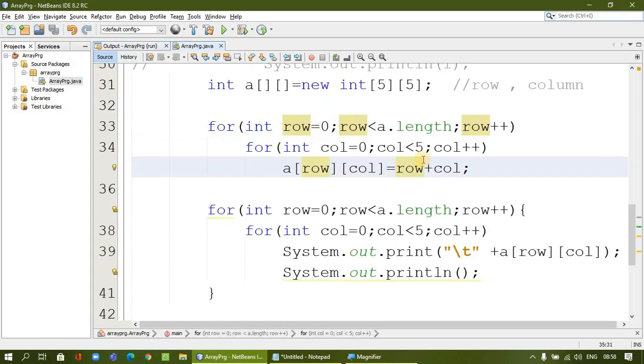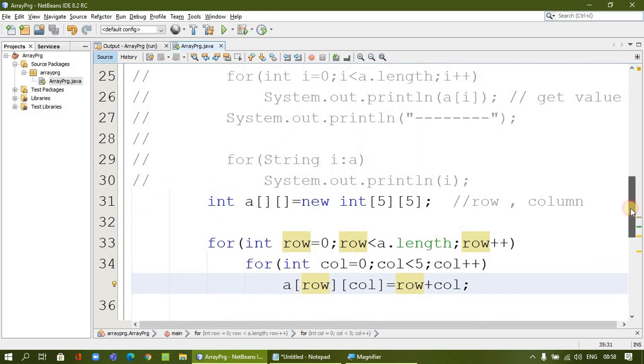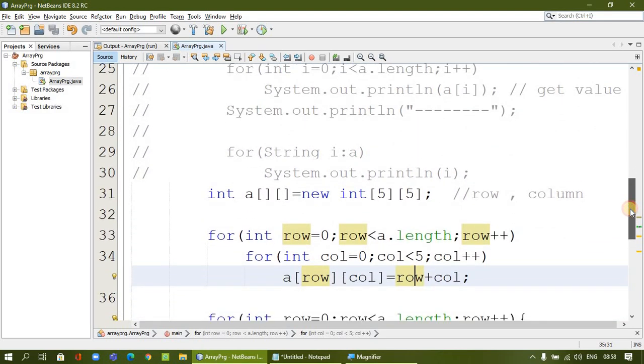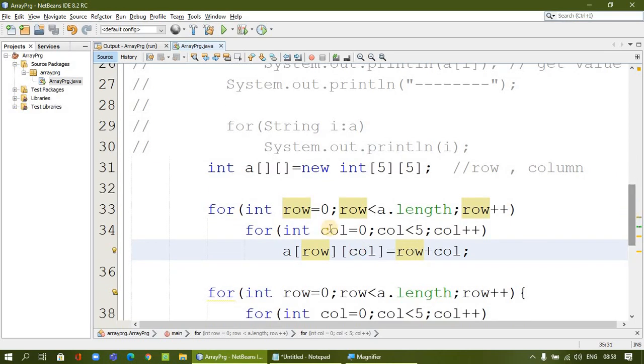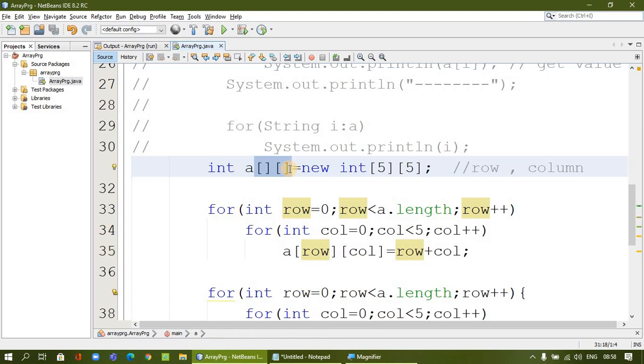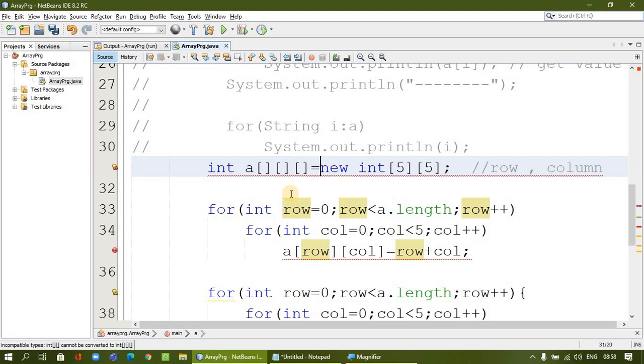Okay, so this is the way that we are going to work with two-dimensional arrays. If we have more than one subscript, that means if two subscripts are there, it is called two-dimensional, or you can also say it is multi-dimensional. If you want to have one more subscript, then you are going to have another dimension to declare. Okay, so in the same way you can have n number of dimensions in an array.